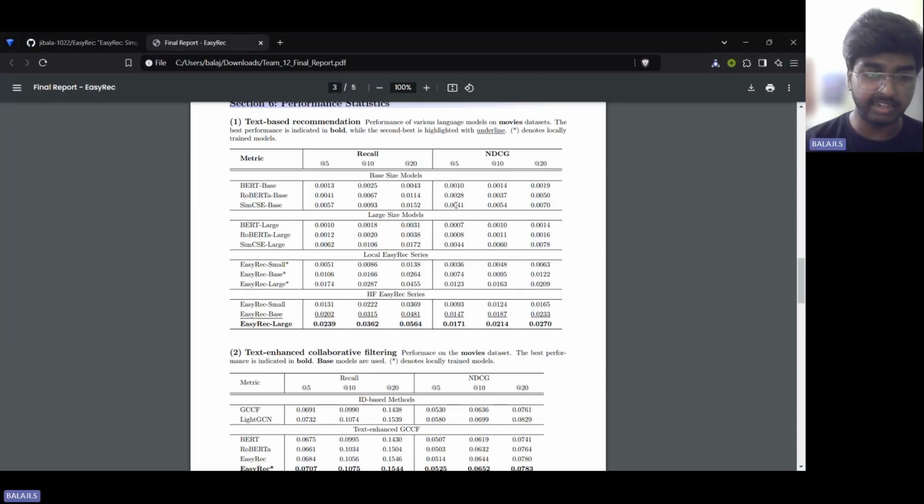So here is the comparison table showing the performance of various state-of-the-art models on the movie dataset. We can clearly see that our EasyRec model performs better than other state-of-the-art models. Now go on to the text enhanced collaborative filtering.